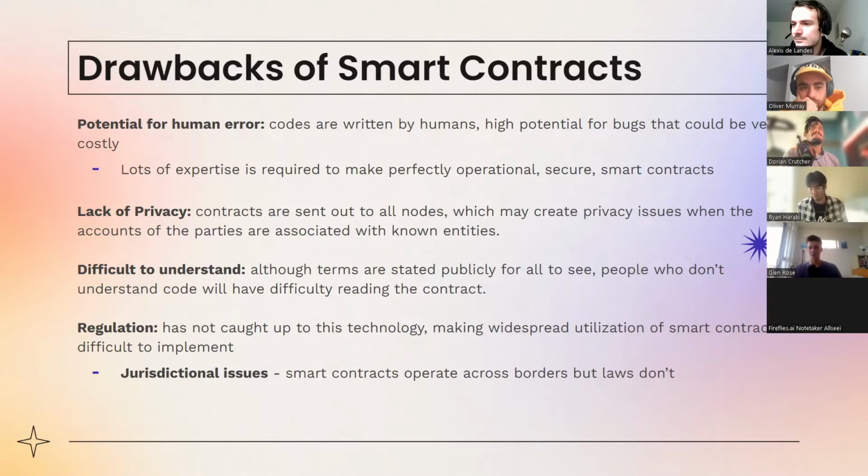Another drawback is that this may be difficult to understand for regular people in layman's terms, since it's all written in code and in coding languages that are more complex than other ones. It is hard for people who don't understand coding in general, let alone blockchain and Solidity development or Rust, to read the contract and know what's actually going on. Whereas a traditional legal contract is all written in whatever language you're reading it in on paper, so anybody can theoretically understand it.